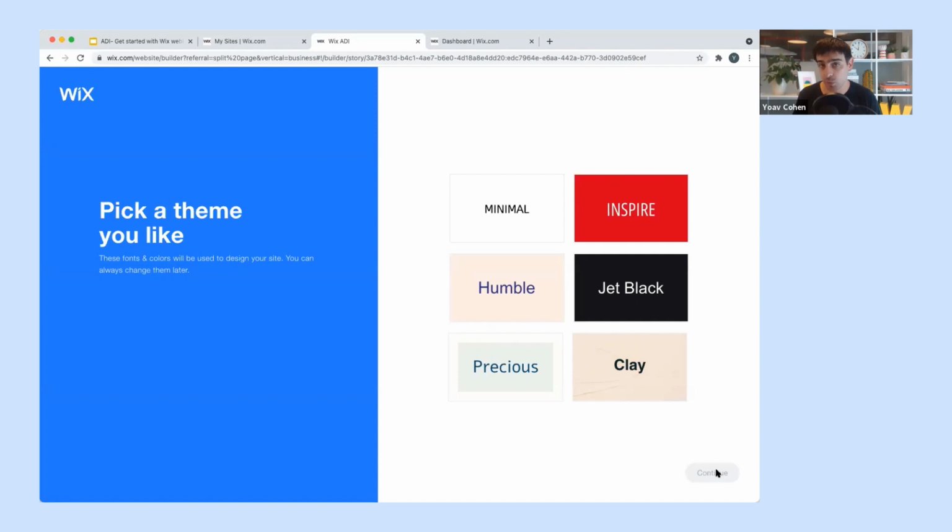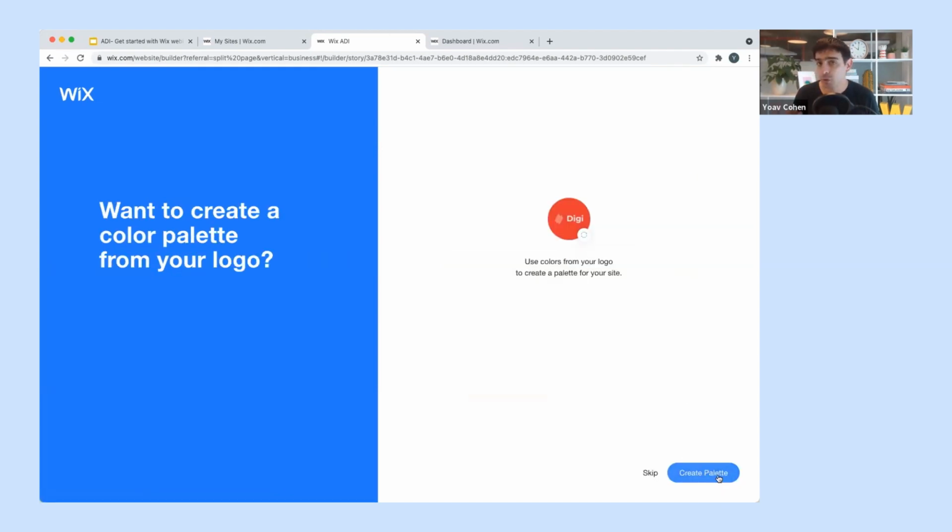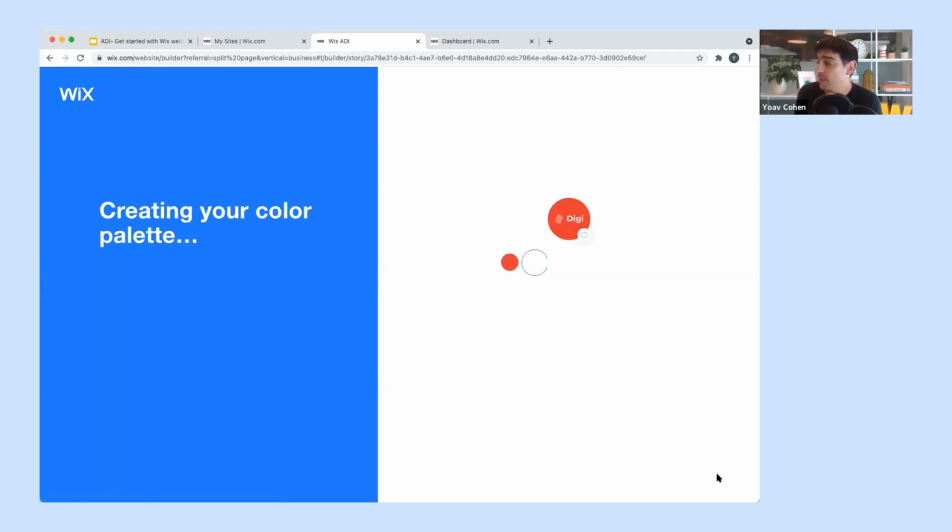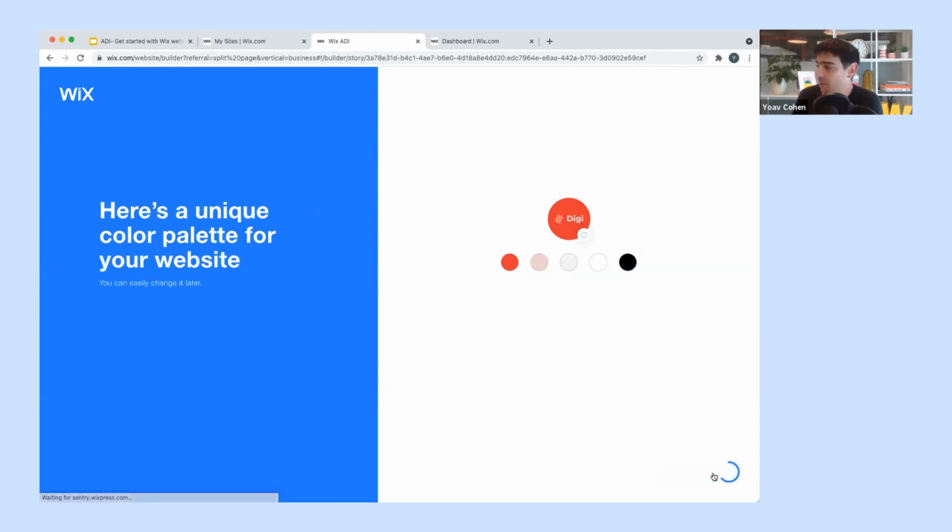We'll get an initial theme that we want to work with. This is by no means all that the ADI offers, but it's a good starting point. I'm going to choose Inspire and click Continue. And if you remember, I spoke about something cool we're going to do with our logo, and here it is. Instead of using the colors from the theme that we selected, we can choose to create a color palette from our logo, and this is going to brand our website based on those colors. So this is my favorite screen of the ADI wizard. I'm going to create a color palette from my logo and use these colors.